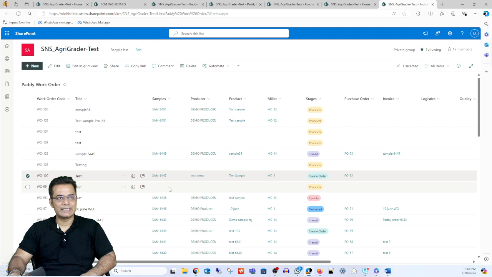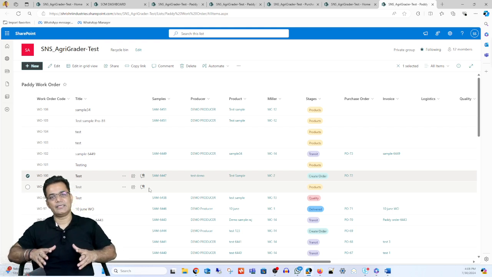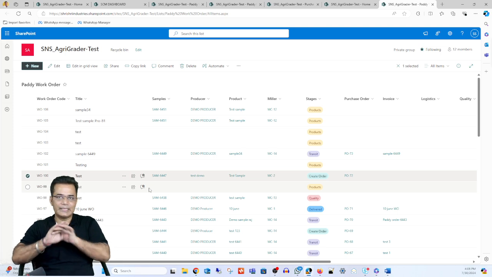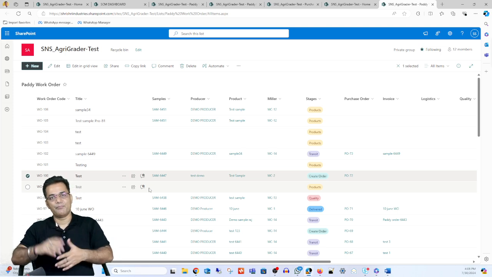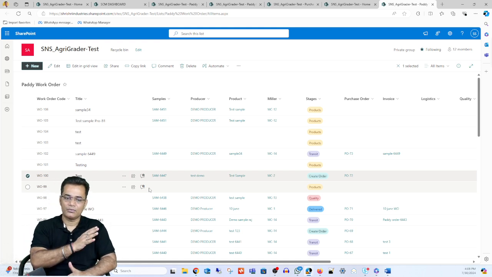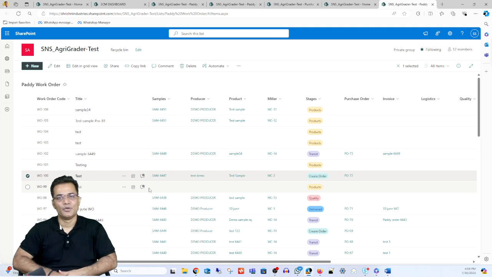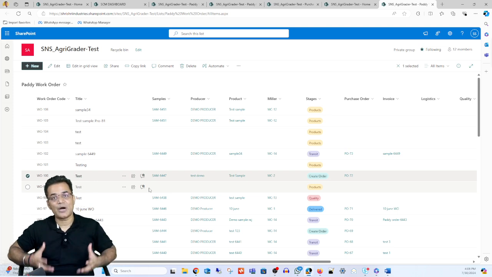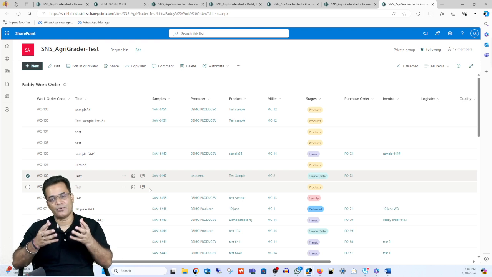Behind the scene, we created multiple Power Automate flows for whatever screens you can see. Behind the scene, we don't have any kind of code. Everything we are managing using Power Pages, and all the flows we created using Power Automate. So that's the power of Power Platform.